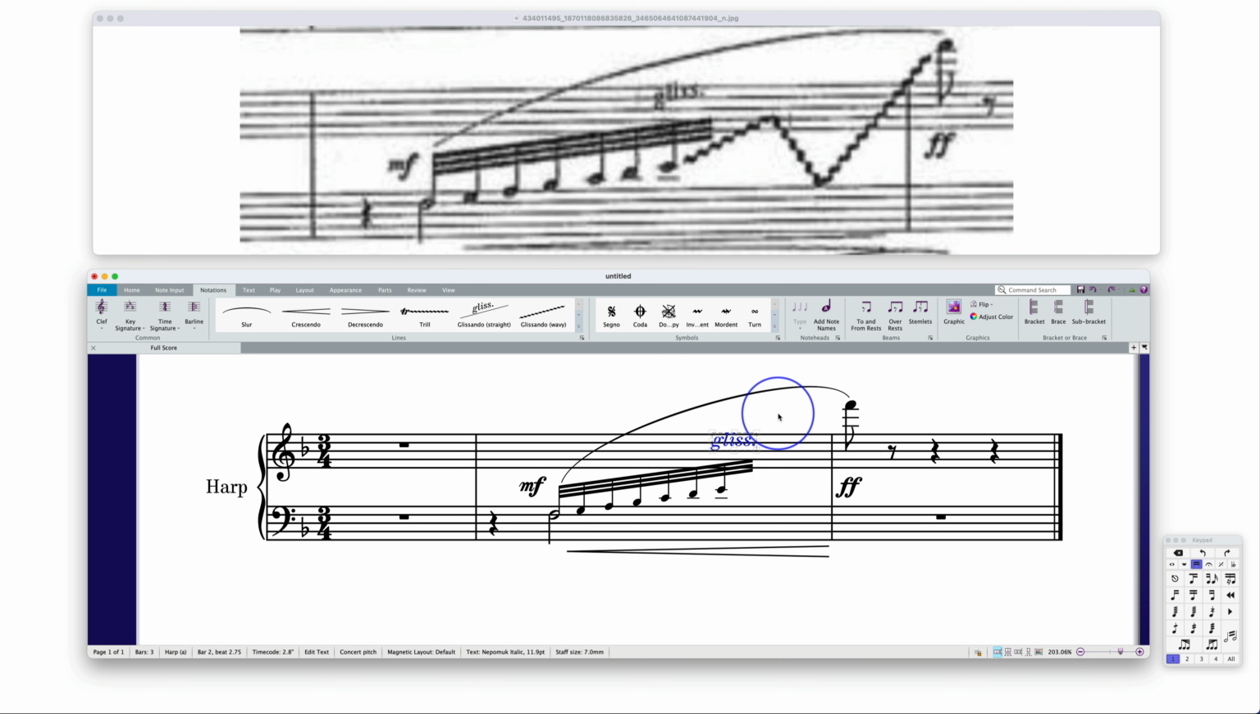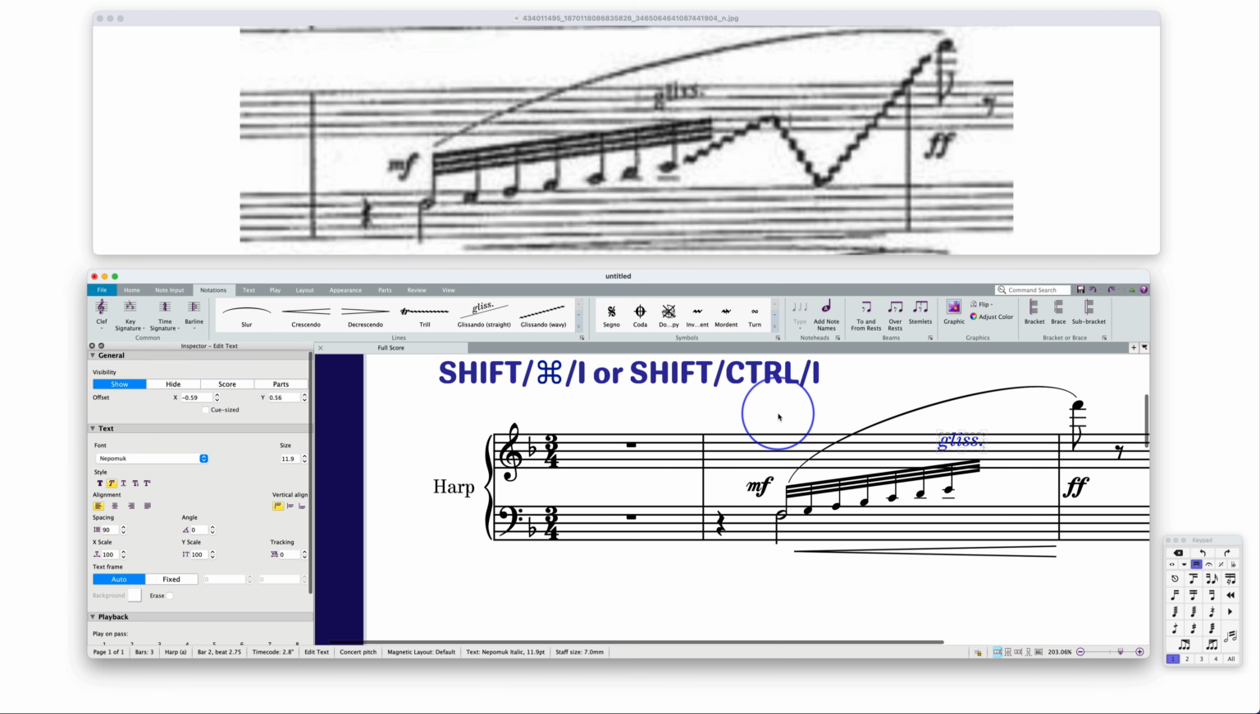Then I'm going to get back into properties, which you remember is Shift Command I. And just angle it up a bit.